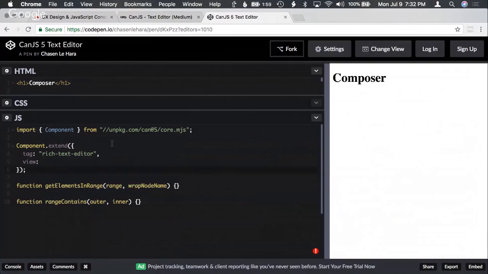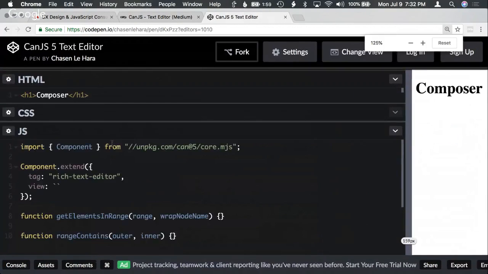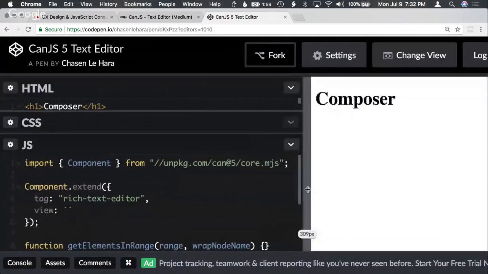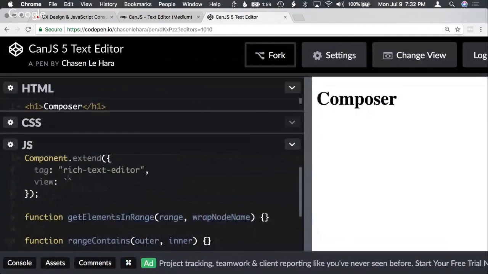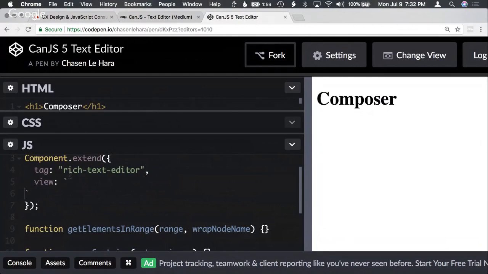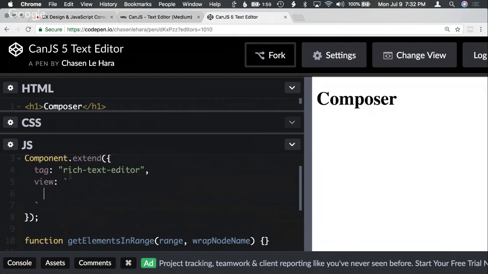I like it. So let me bump up my text a little bit. You'll notice that I'm doing these backticks. If you haven't seen them before, it just lets you do multiple lines and some string interpolation. So the big thing that we're going to use is just multiple lines, so we're not just one big string of the view. So what do we want in here? What do we want in our view?